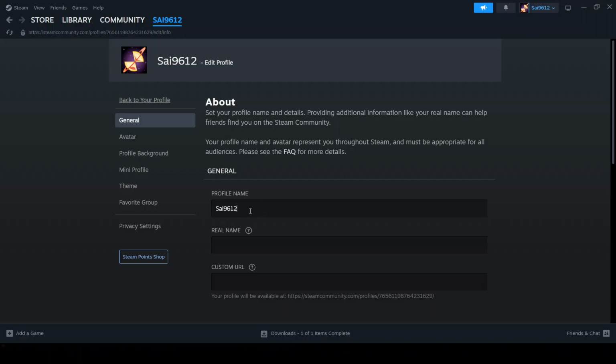Click into the Profile Name field and type your new name. Take a moment to choose something recognizable to your friends. It's important to know that your profile name is different from your Steam account name, which you use to log in. Changing your profile name won't affect your login details, your purchase history, or your game library. It's just a display change, and you can update it again later if you change your mind.